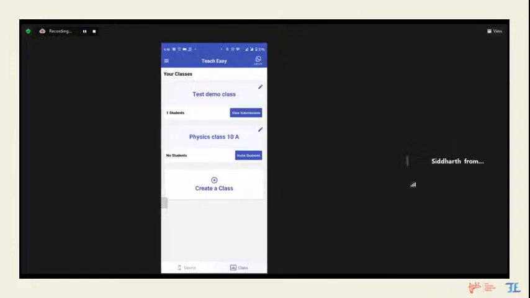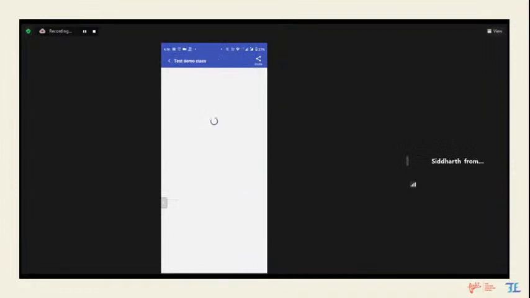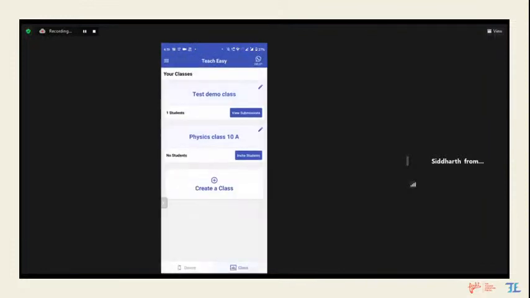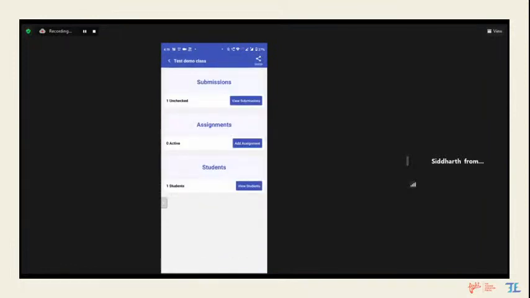I have a few classes created from before. I will show you how the class creation also works. But let's see, I have this class where I have submissions sent from my students. I will also show how the student version works. The whole process is such that your students will join the class. So, okay, let me go back. This is the class that you have created. Students can join the class with the class code. You will get a class code when you create a class.